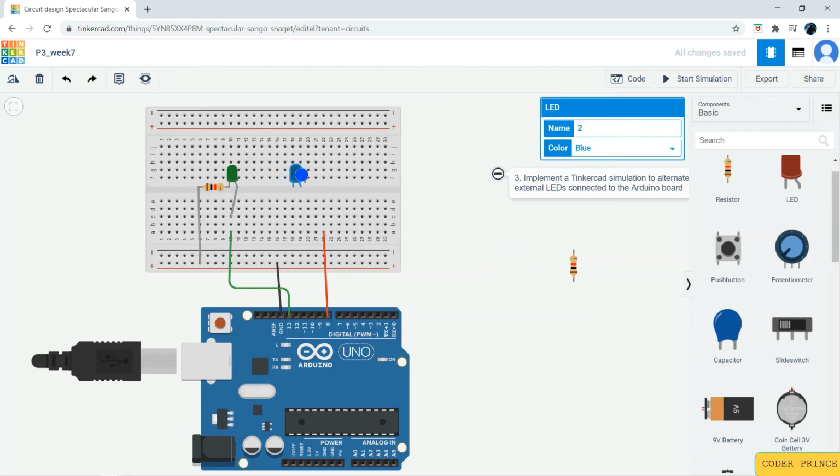Now let's do the same thing with the blue color. Make sure you don't put it onto the holes over here, right? It might burn this.